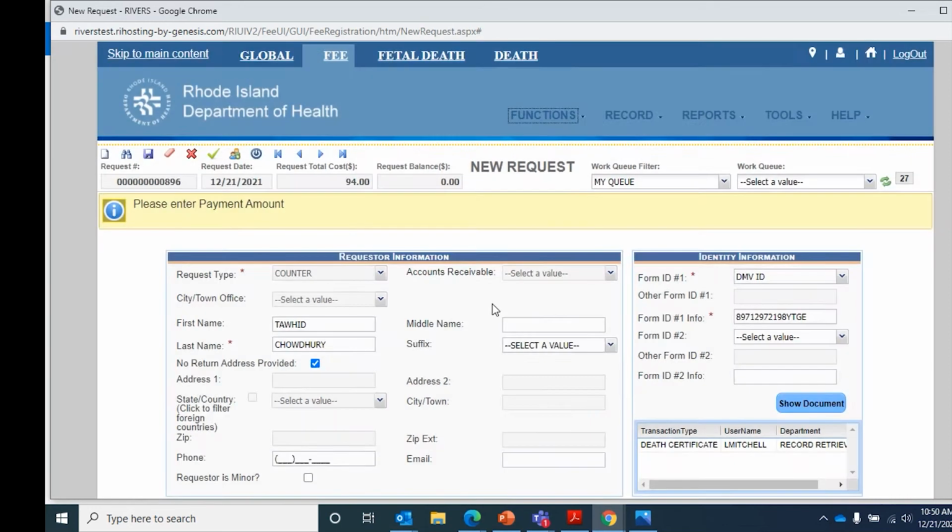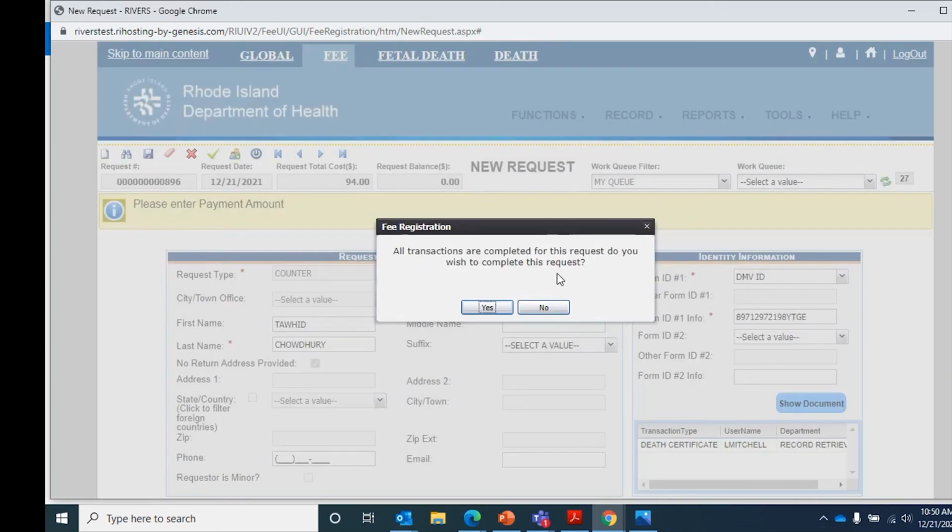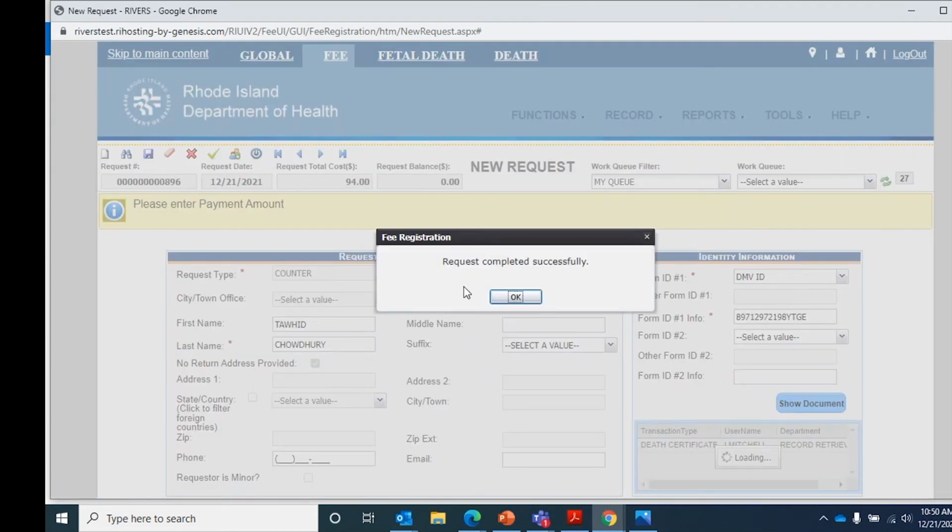Click Add. Security paper DCN added successfully. All transactions are completed for this request. Do you wish to complete this request? Yes. Request completed successfully. Click OK.